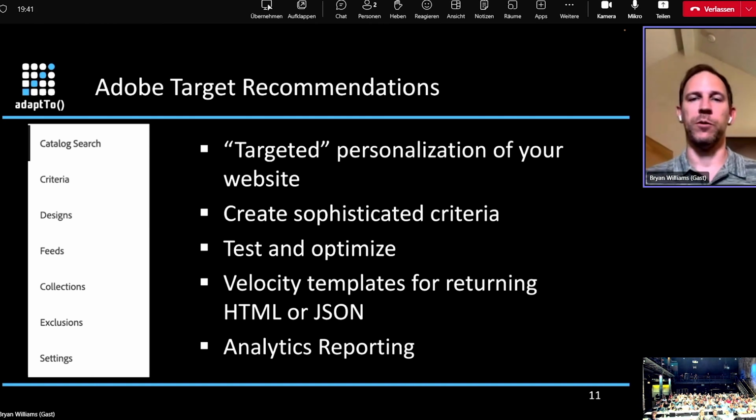Of course, Target is for personalization, but it's more for like, if you had a product or a user checked out with a product, or they viewed a product or bought a product, we might want to show similar products, right? You get to your shopping cart and they say, hey, you might be interested in these things. So that's what recommendations is for. It's all based around comparing, you like this, you might like that. You can create sophisticated criteria out of the box, test and optimize.